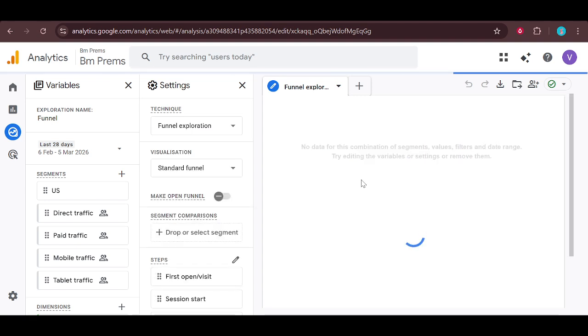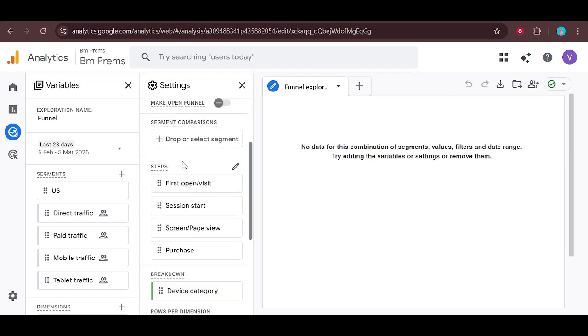To set up the actual steps in your funnel, focus on the middle column called Tab Settings. In this Tab Settings area, find the section labeled Steps. Next to it, you'll see a small pencil icon. Click that pencil icon to start configuring your funnel steps. This is where you define the sequence of actions you want to analyze.